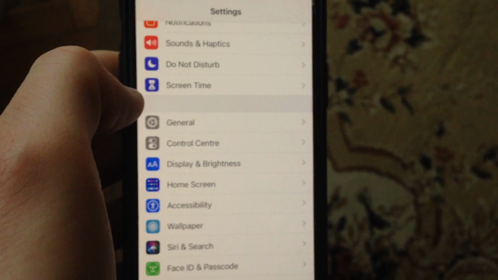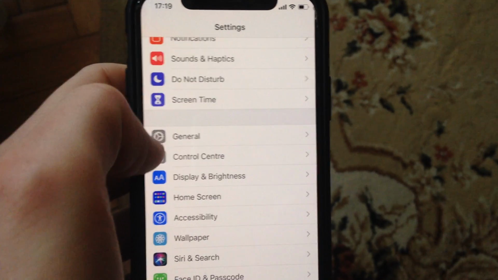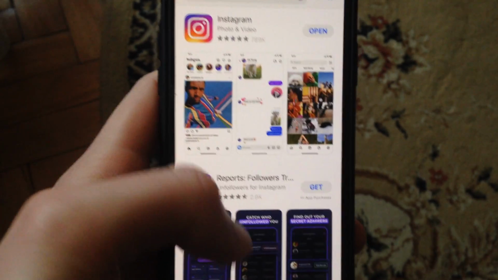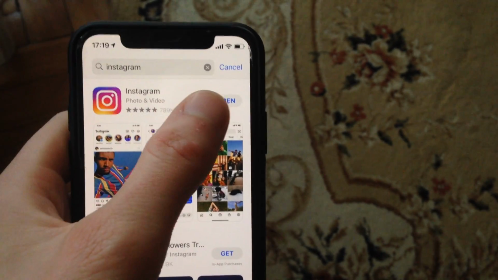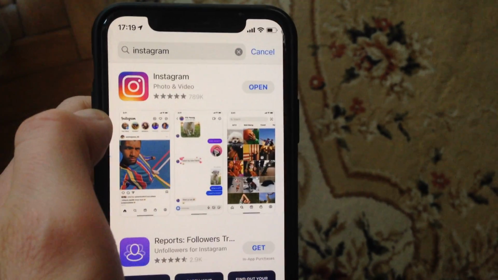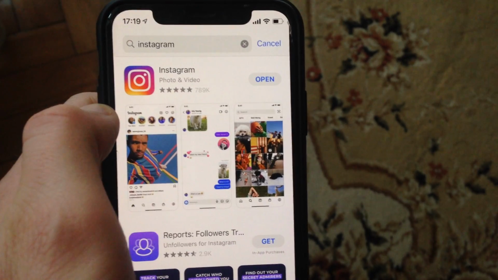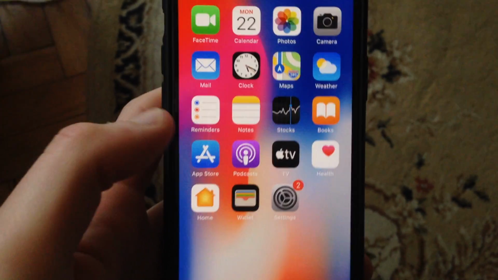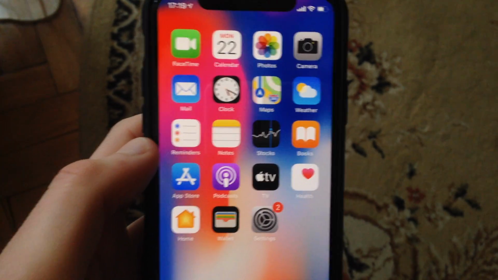And if it doesn't help you, you just need to check for updates for your Instagram. So just go to the App Store, go to the Search tab, search for Instagram, and if you see here not Open but Update, just tap on Update and it will successfully download and install the latest software on your iPhone for your Instagram app. So this is the way you can also try to fix it.